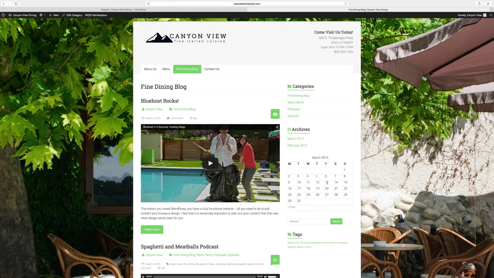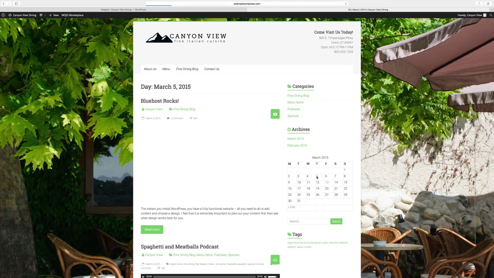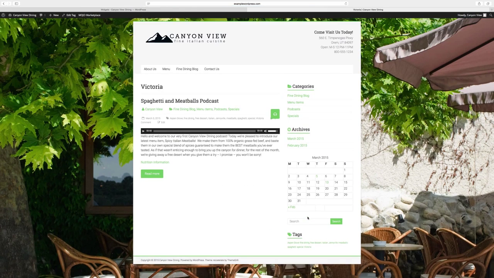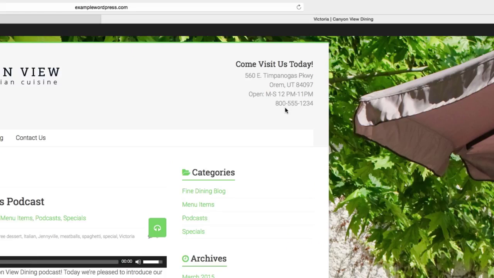I can click any month, category, calendar date, or tag to bring up all corresponding posts. Here's my only post using the Victoria tag so far. The header looks great too, and if this site is viewed on a mobile phone, the visitor can click right on the number to call. Another spot for widgets is on my Contact Us page.